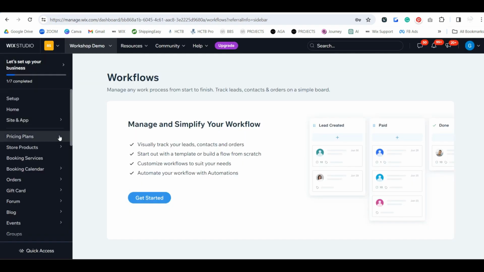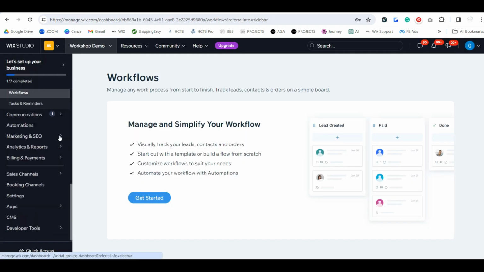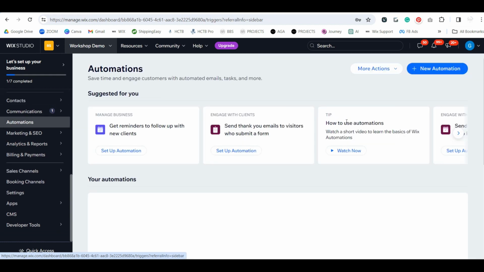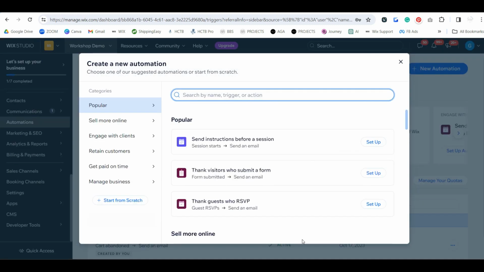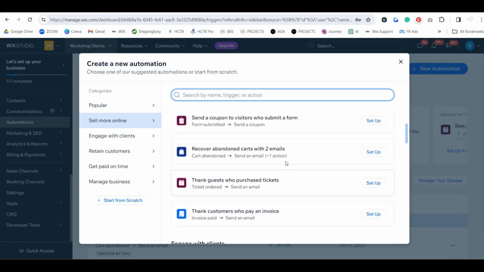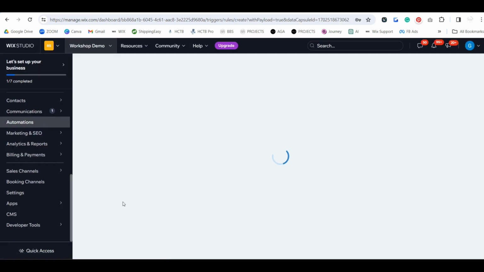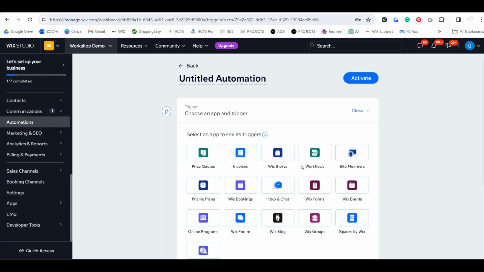So let's go ahead and go back here to automations. And again, I'm just going to show you how to set up a simple automation. We're going to go ahead and click on new automation. It's going to bring up some options, but I always just start from scratch. And then you're going to come in here. This is just for your internal use. So we're going to say information request.